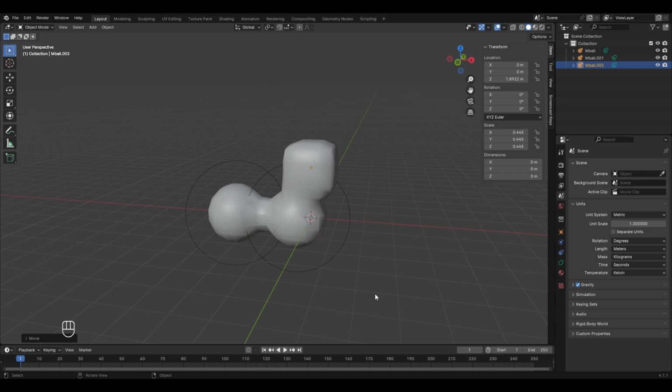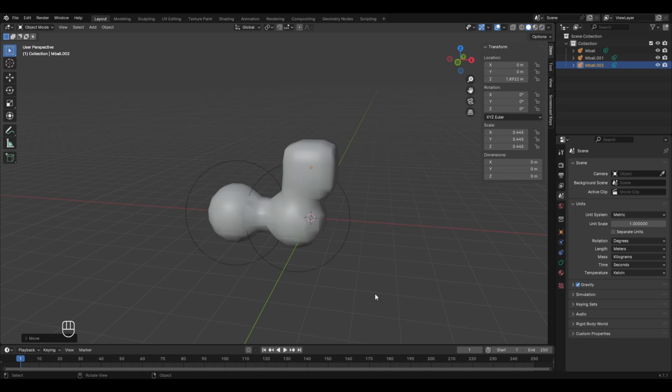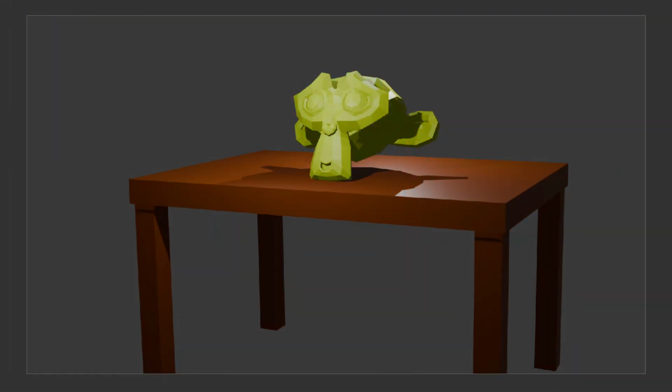So now we have learnt and understood lots of tools in the 3D view editor and different types of objects, and so it's time for a practical session in order to apply our knowledge practically. In the first practical session of chapter number 2 of this series, we made this Rubik's Cube, and in today's session we will be making this simple scene of a table.